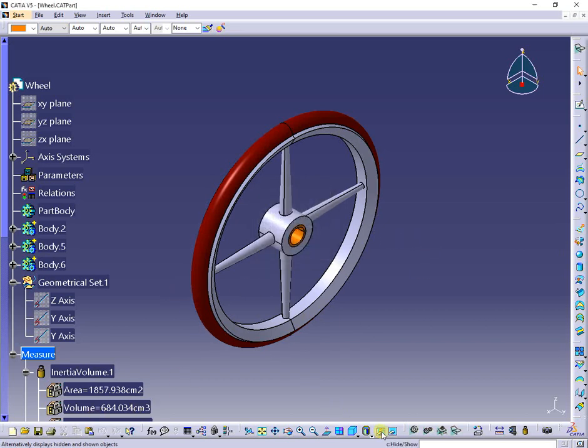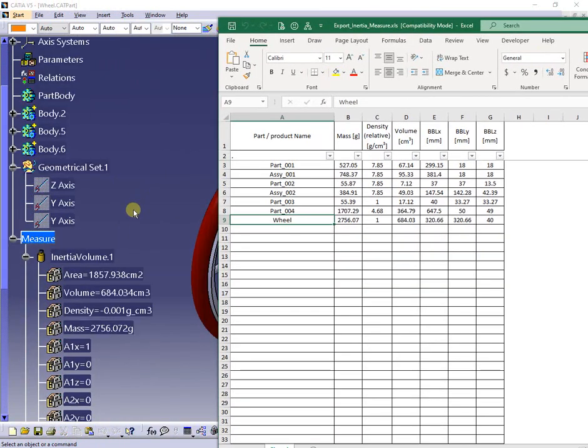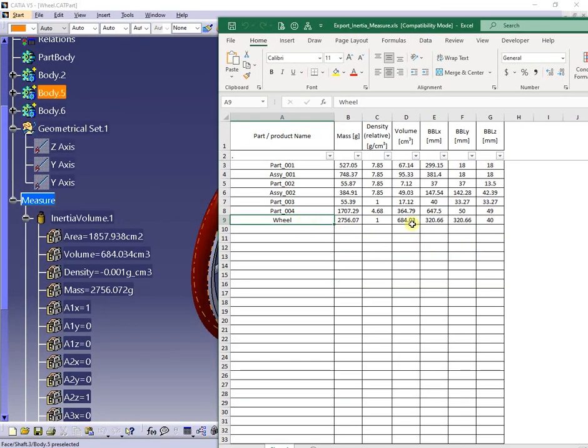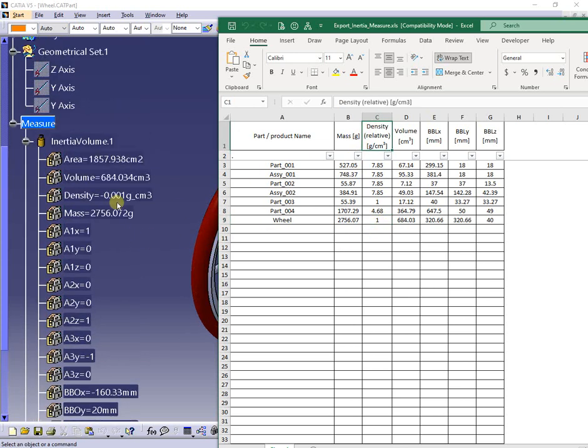I will bring the Excel file from the background, where in row 9 the data are added into the table. Excepting density, all other data are the same as the inertia measurements. Because the material varies from body to body, the density cannot be computed by CATIA, and the mass is obtained by summing all the individual ones, defined by inertia measurements in each body. The bounding box dimensions are useful for calculating the minimum packaging needed, or the space for storing or transporting the assembly.